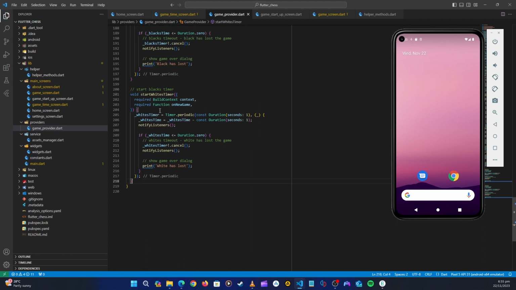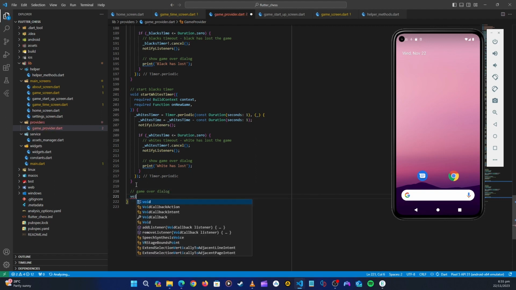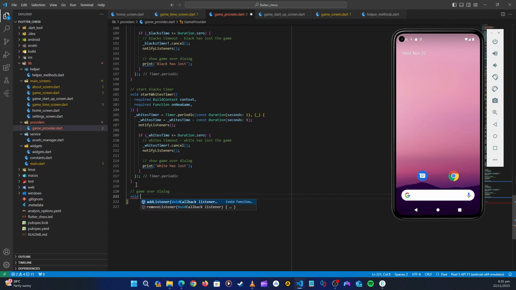Just after this last method here, we can put it. Let's name it game over dialog. So let's create this method. It's going to be a void method, and we give it the name game over dialog, like that.